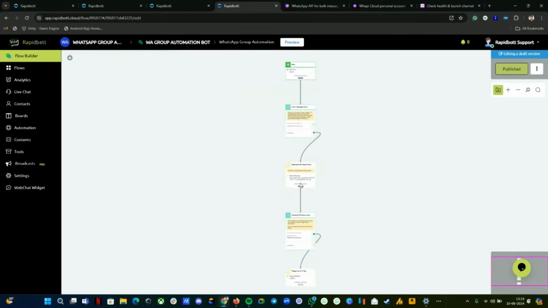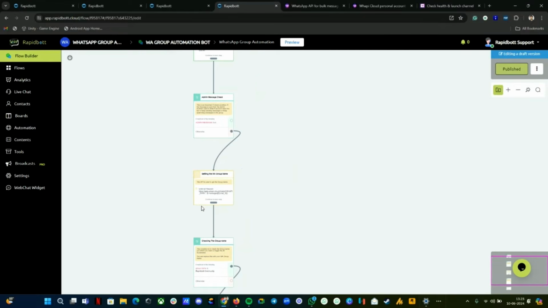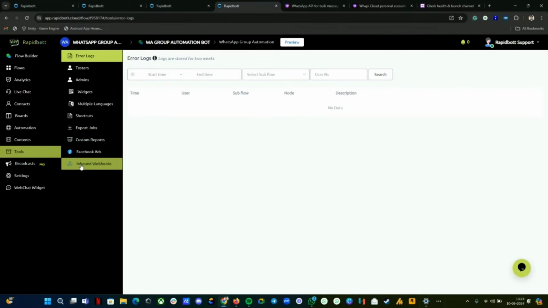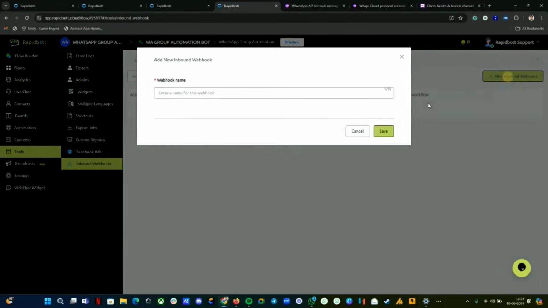Let's open it up and let me explain how this entire thing works. At the moment this automation will not work or it will not trigger. We have to do a minor change, which is you need to click on the tools. We need to set up a webhook first. So you can find inbound webhook, click on it. You can find this option, new inbound webhook.